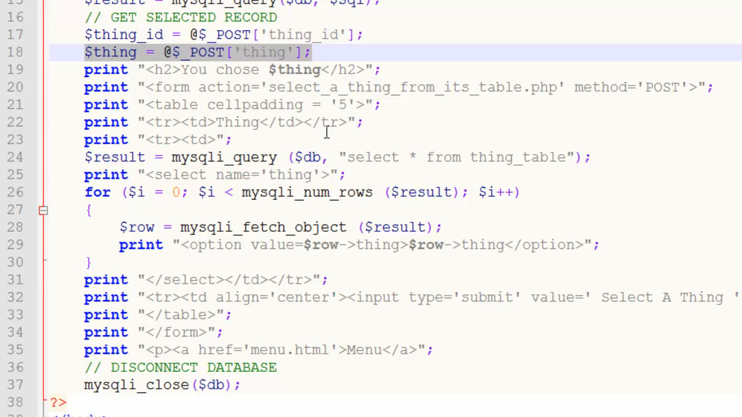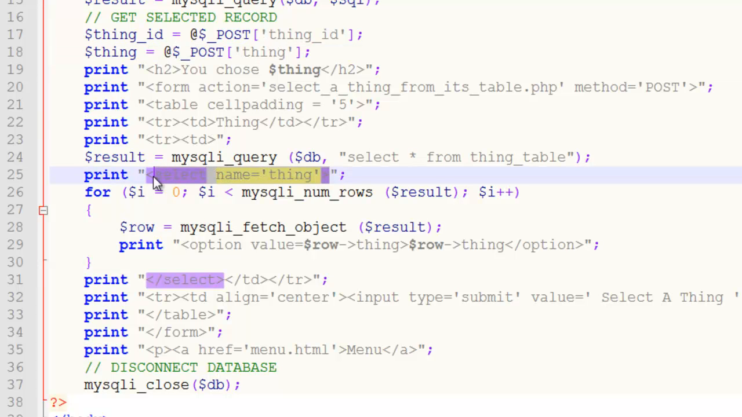So let's come back to the notion of using a select box or a list box. I use HTML here, select name equals thing, and that really is just HTML. But I'm populating it, putting data into it, using a for loop, and I'm using the row variable, which gets itself a value from the result of the query, and it uses the MySQL fetch object to get it.